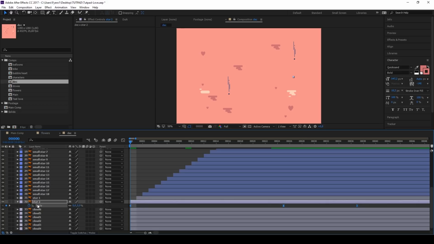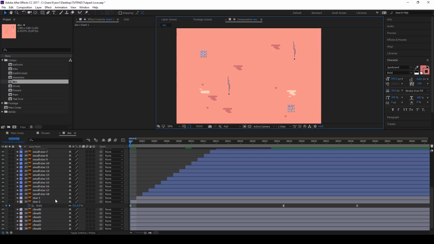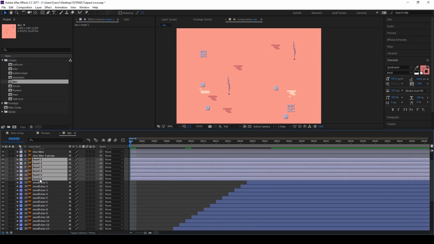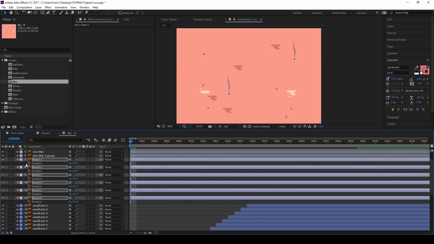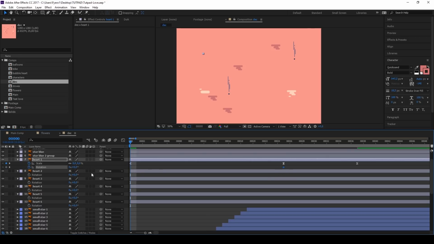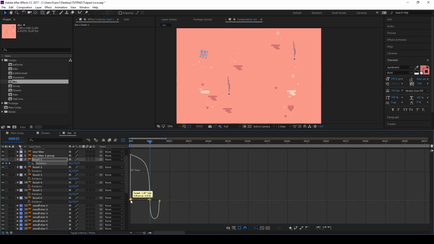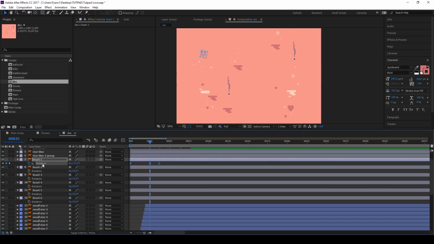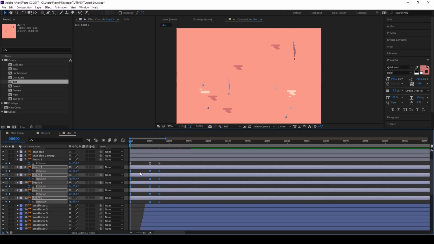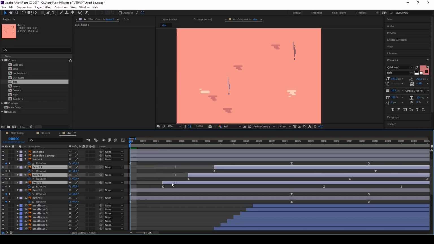Let's copy this scale animation again and apply it to the hearts. Also, we should use a little rotation animation on entrance so that they can stand out. We can modify the speed curve and paste it on the rest of the hearts. And lastly, we shift the frames.